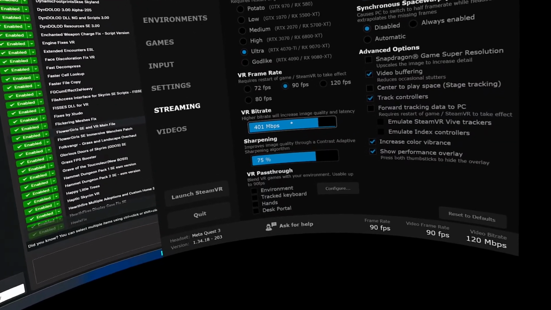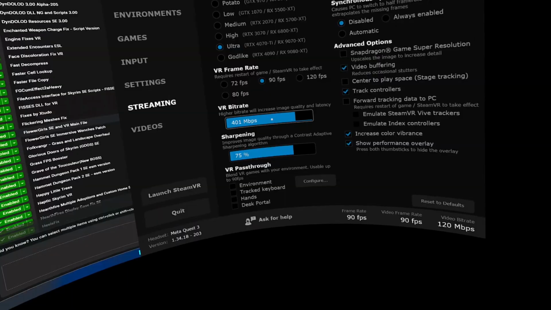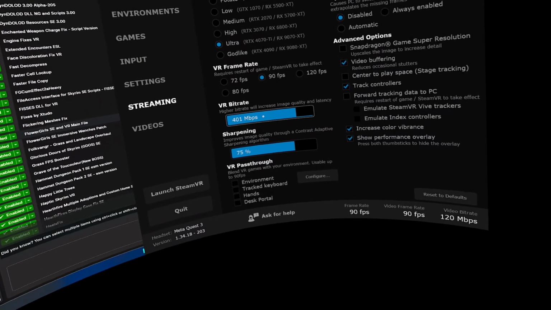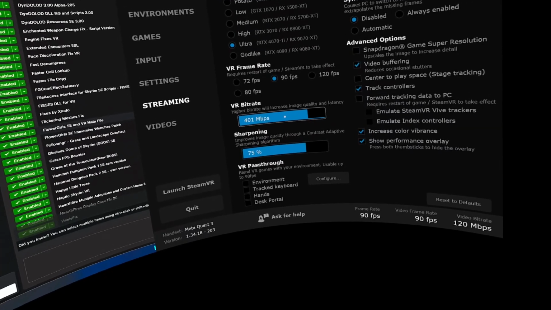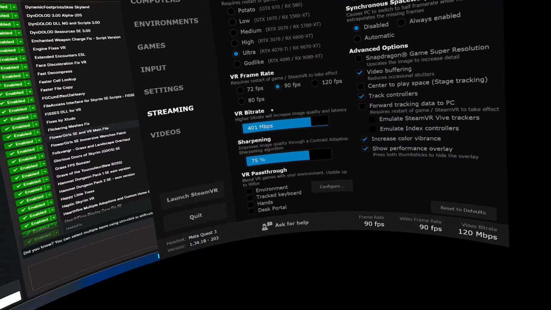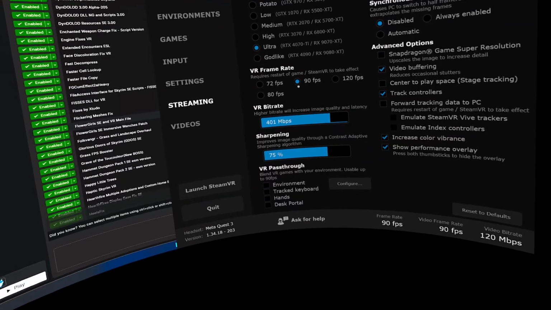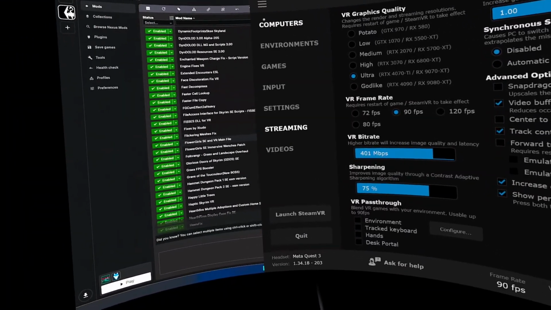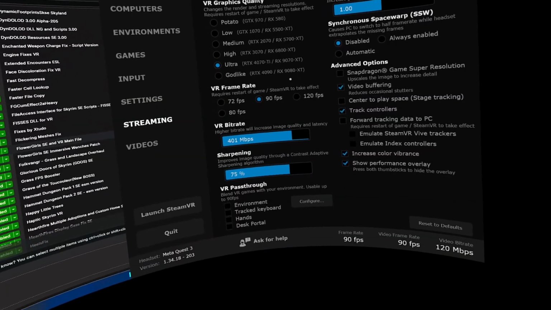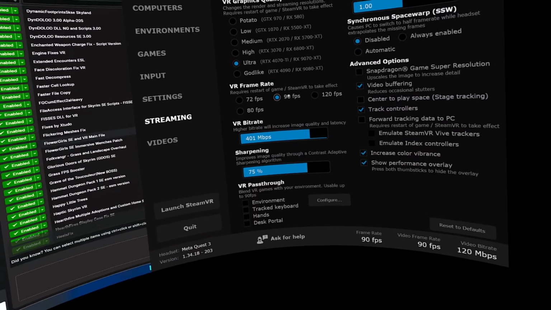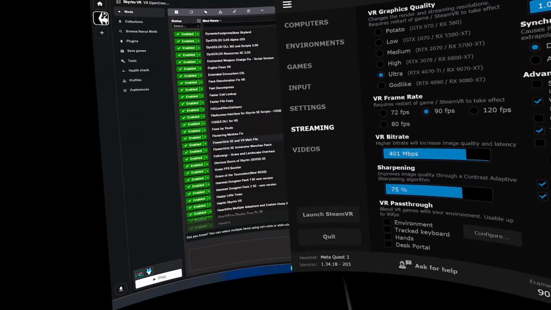And the bitrate, essentially higher means more demand on your system. So depending on your system, set this accordingly. You also have your target frame rate. Note, if you have this ticked and you have 90, your PC will be aiming to render 45.